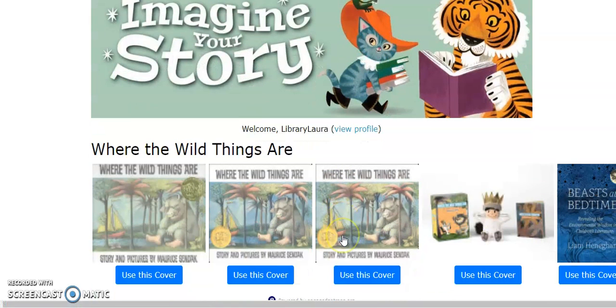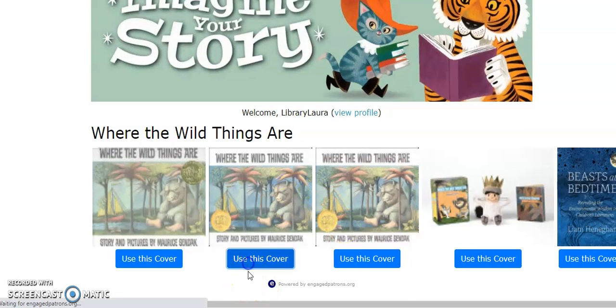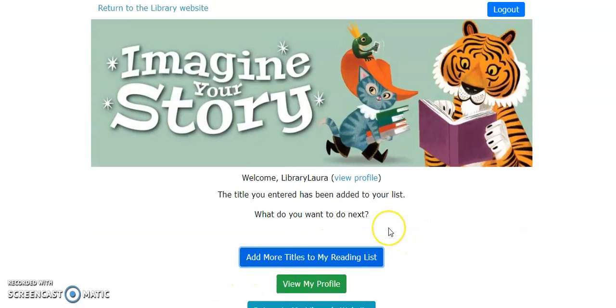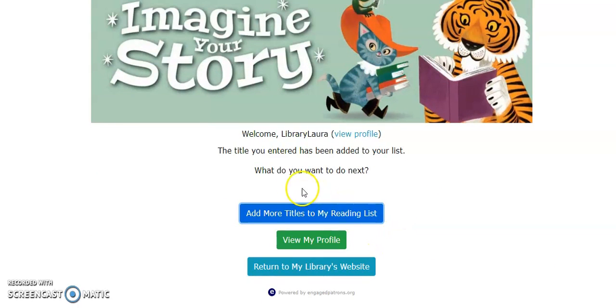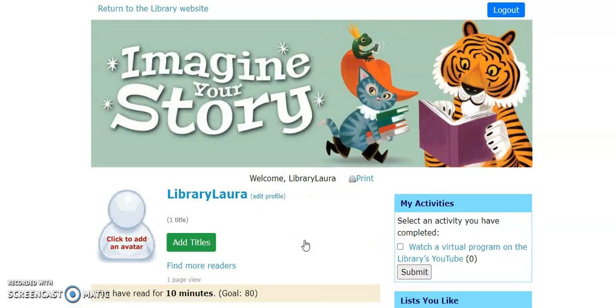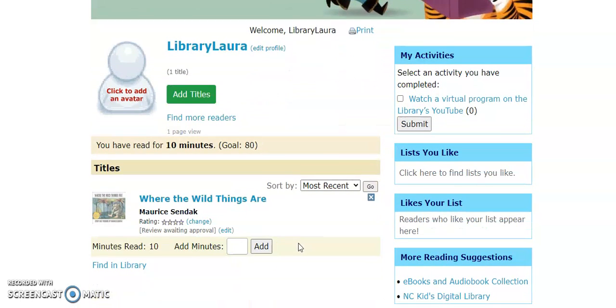I'm going to submit that. You'll choose a cover that you want to see for your book. And it's as simple as that. So I can go back to view my profile. And now I see that I have read 1 title. It's going to keep track of my books here. And then at the top, it's going to keep track of my goal. So far I've read 10 minutes. My goal is 80.